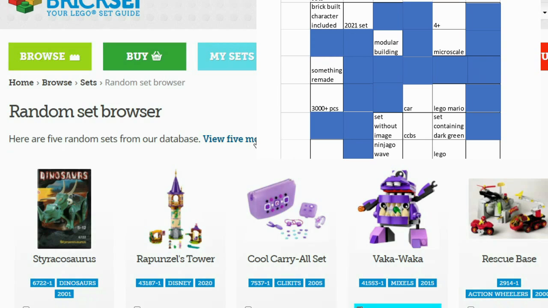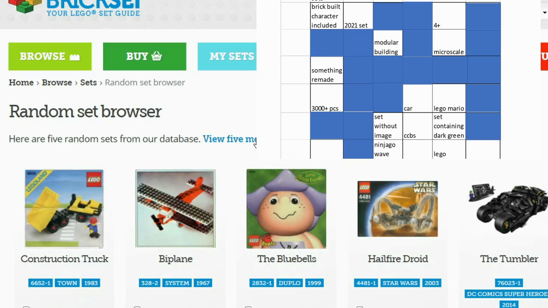So let's click on to our 39th generation, greeted by this cursed little bluebells, and we got it. Hellfire Droid has definitely been remade, therefore it is something that has been remade and completes our 3rd row down, bingo across, and we're done. That was really fun. I really enjoyed that.